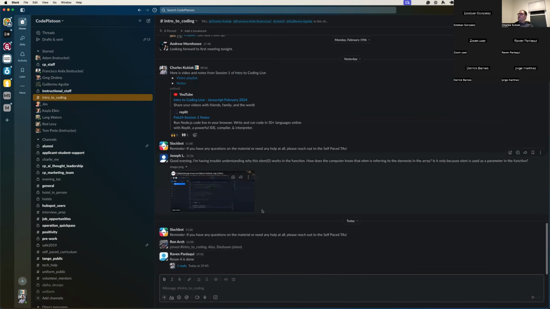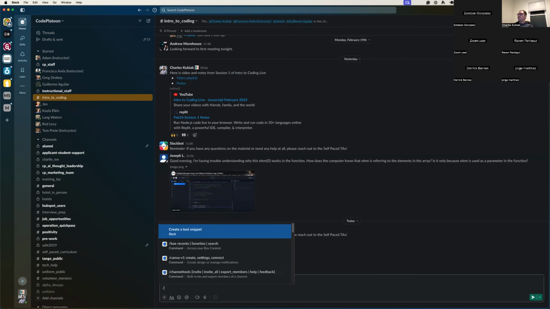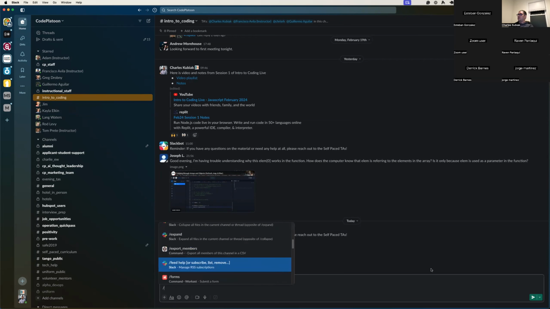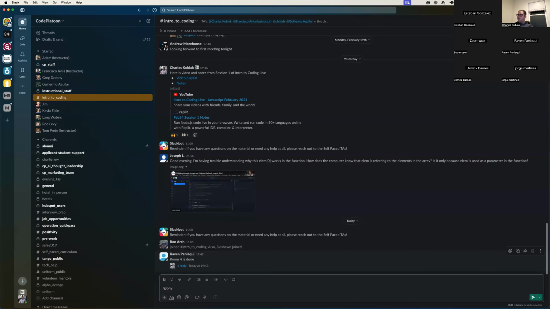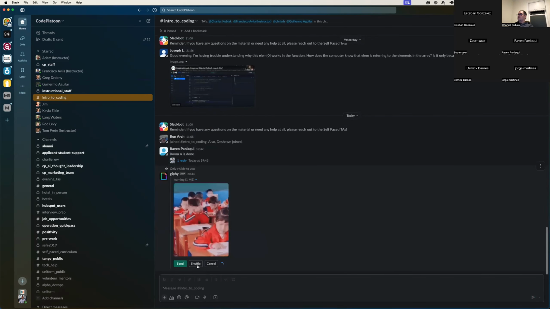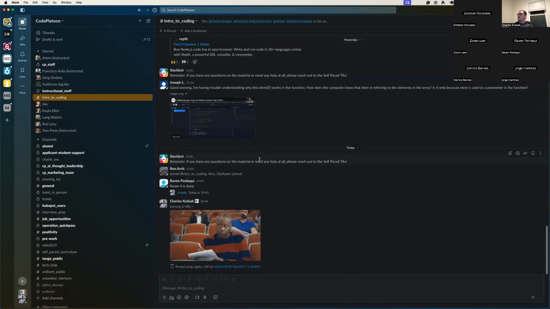So now if you need to do something in Slack that's a built-in command, you use the forward slash, and you'll get a list of all the different tools and plugins that are done with this. The most popular is Giphy. We can drop some memes into our channel.